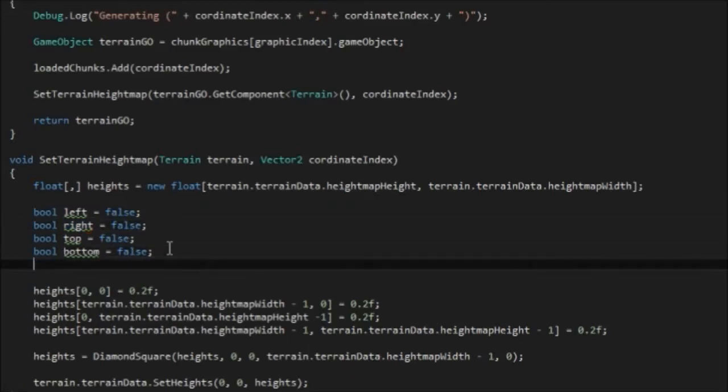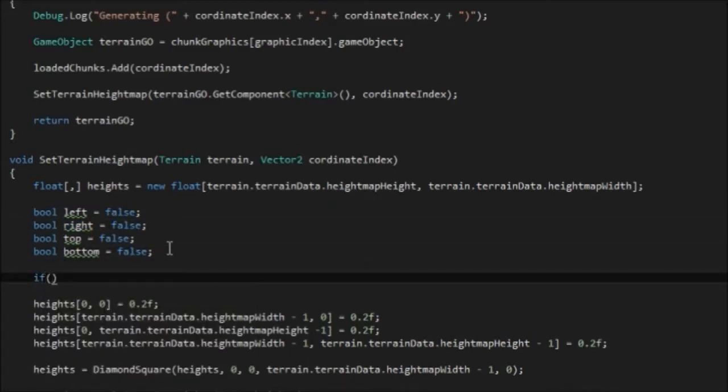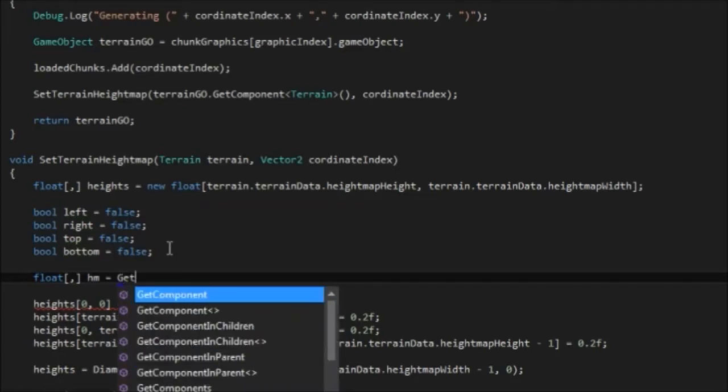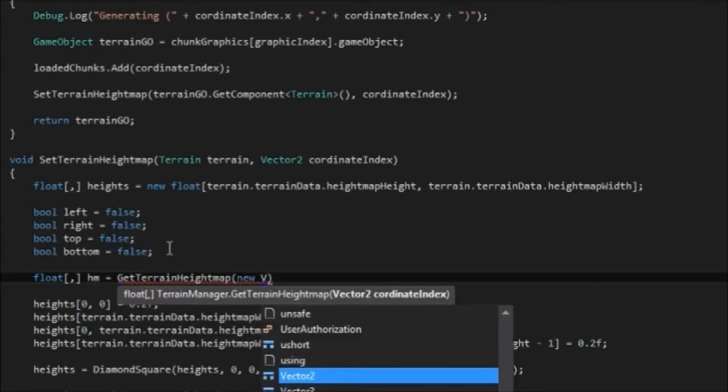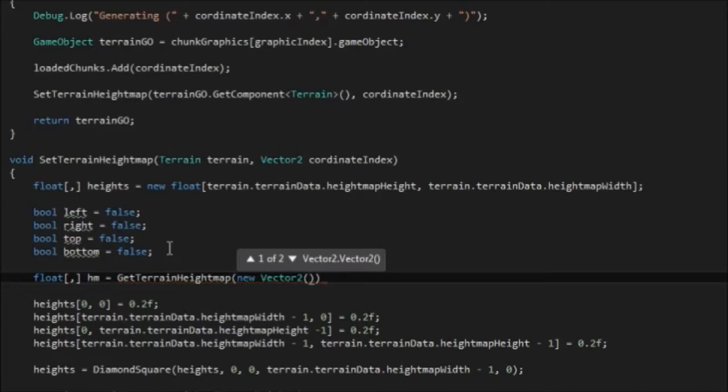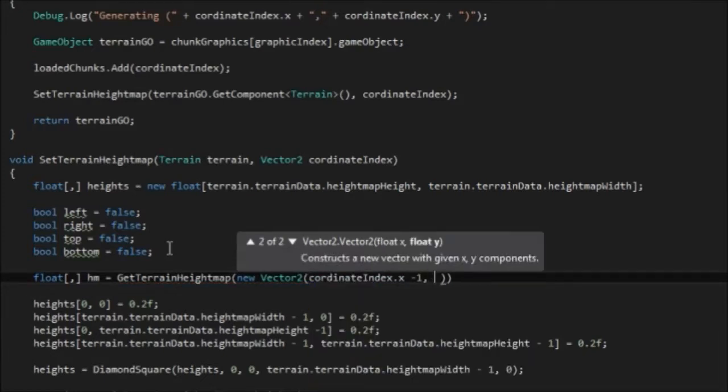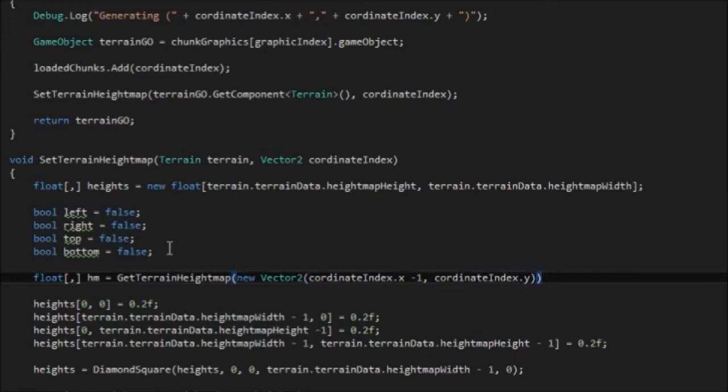Okay, so we start off with the left hand side. We'll create a 2D float and call it HM for height map. This can be the height map of the left hand terrain. I'm going to use the get terrain height map function and pass it a new Vector2, which is going to be our coordinate index dot x minus 1, so 1 to the left, with the same y value. So this is going to get the height map of the terrain that's on the left.